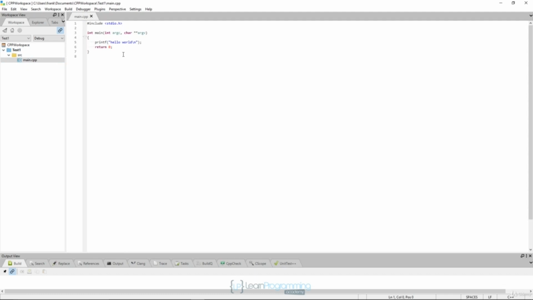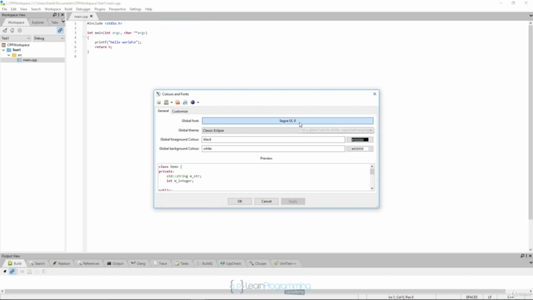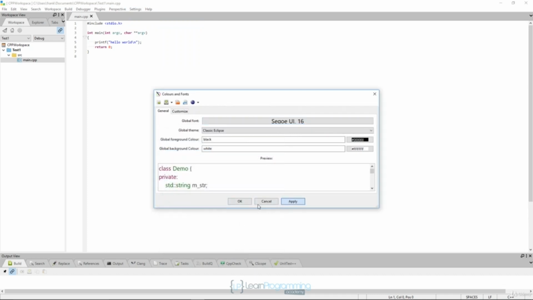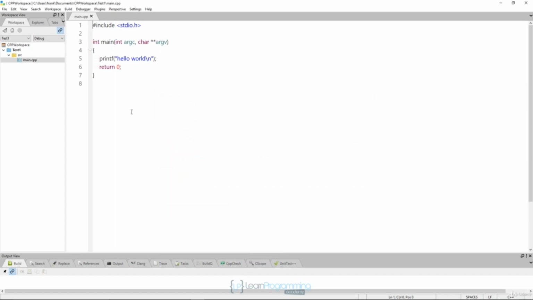And you can see my font is pretty small here because I just installed this. Let me increase my font. You may not have to do this on your end, but it's going to show up better on video if I do it. So I'm going to go to Settings, Colors and Fonts, and I'll just set it to 16. I think that should be nice. Apply, okay. There we go. That way it's much easier for you to see.